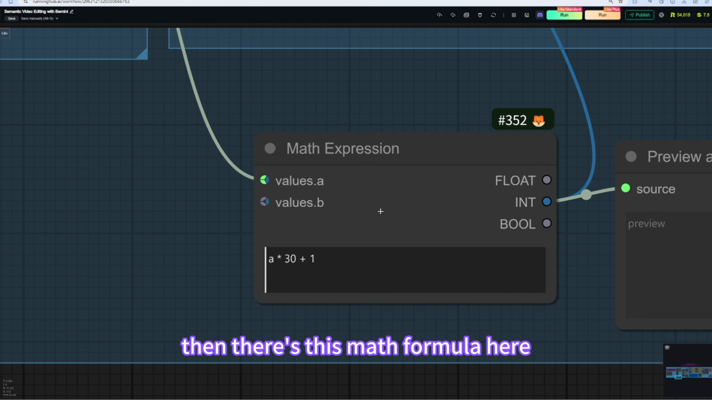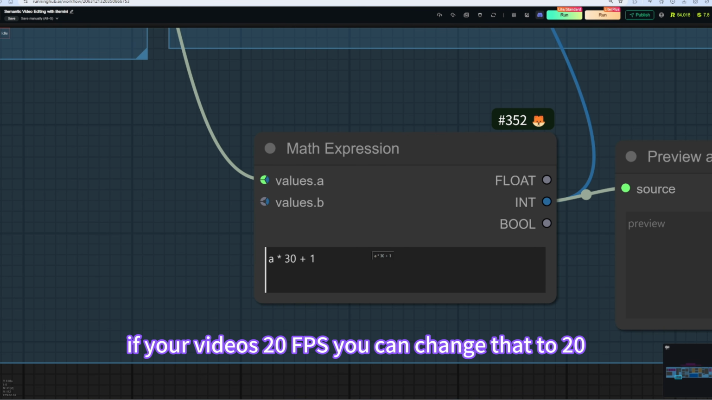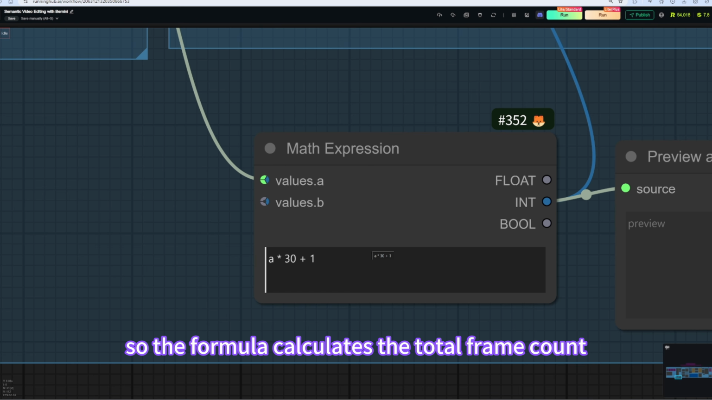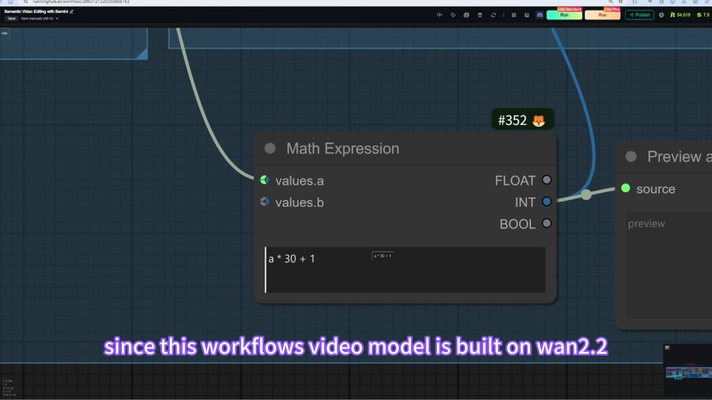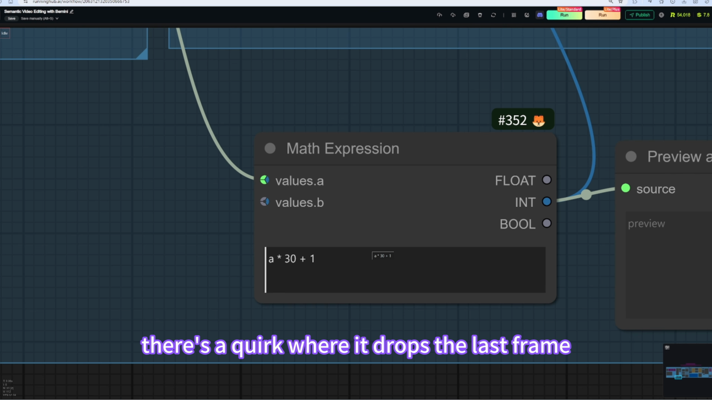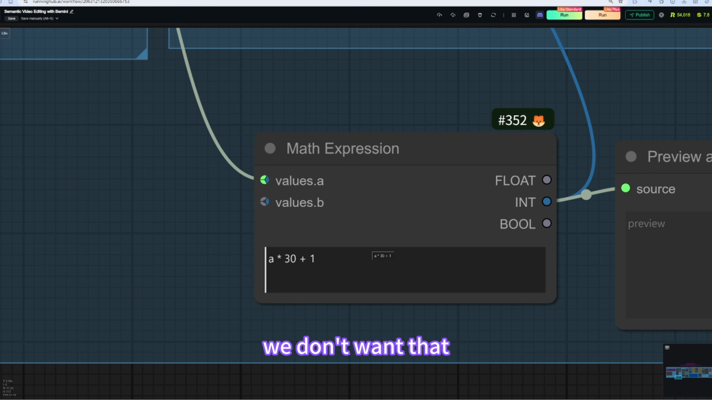Then there's this math formula here. A stands for video duration, 30 is the frame rate. If your video's 20 FPS, you can change that to 20. So the formula calculates the total frame count based on your desired clip length. Now why the +1? Since this workflow's video model is built on Wan 2.2, there's a quirk where it drops the last frame. We don't want that, so the +1 compensates for it.